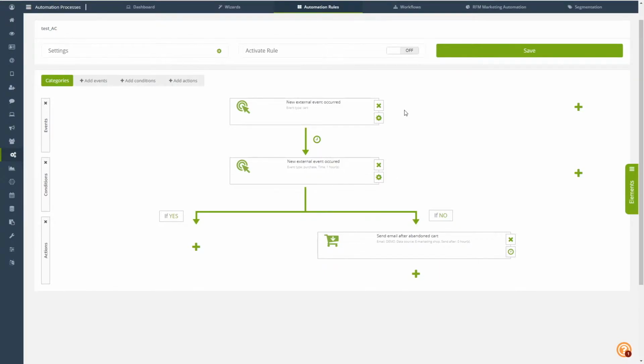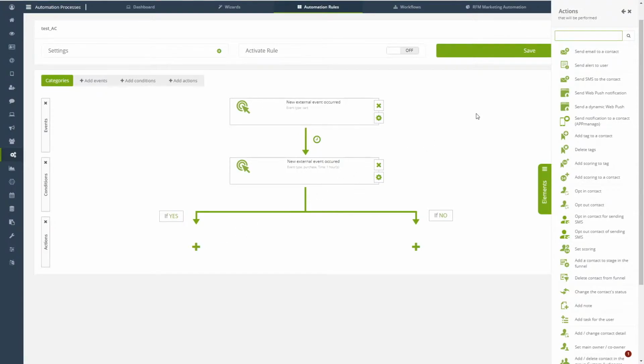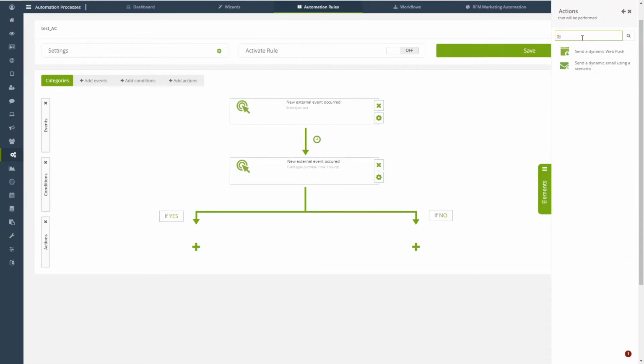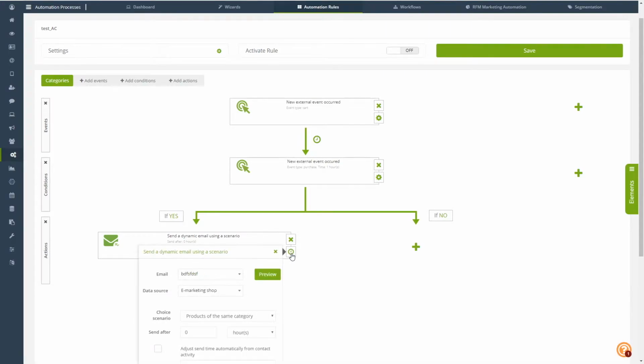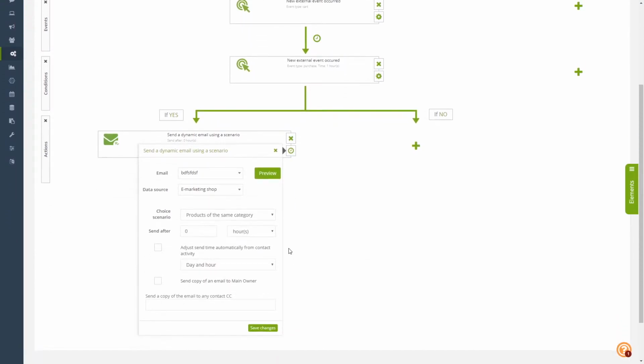Another common solution is emails after a visit. For this strategy, we'll need a different action. In the Elements panel, we want to look for Send Dynamic Email using a scenario. This action block allows us to send non-abandoned cart emails that include a product recommendation.